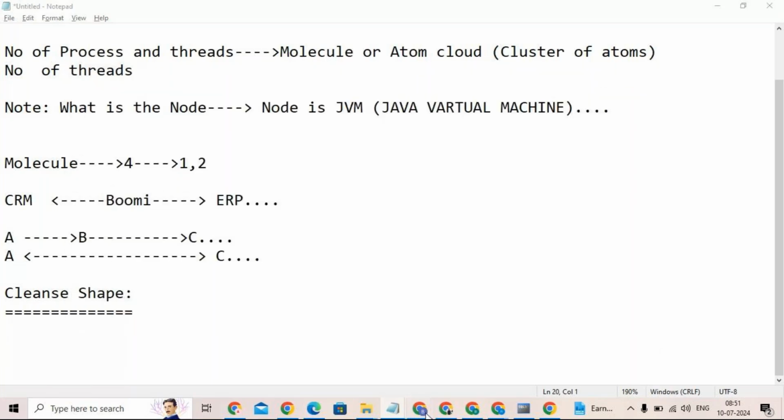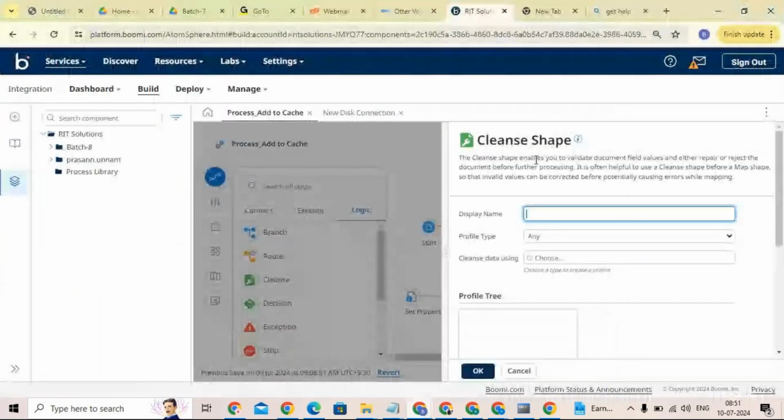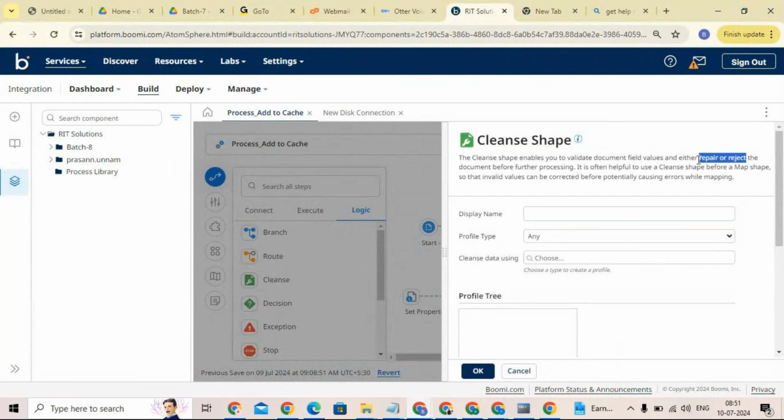You can see here, the cleanse shape enables you to validate document field values and either repair or reject. If you want to repair it or reject it, you can. What are the validations we can do? We can do validations by using the cleanse shape, the business rule shape, the decision shape, and the route shape also.